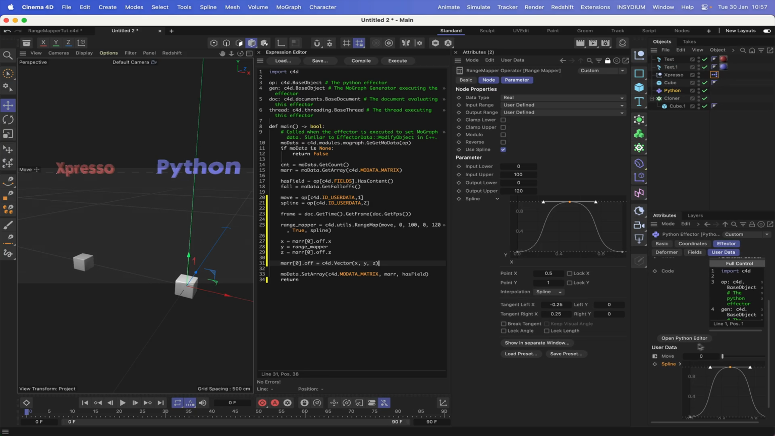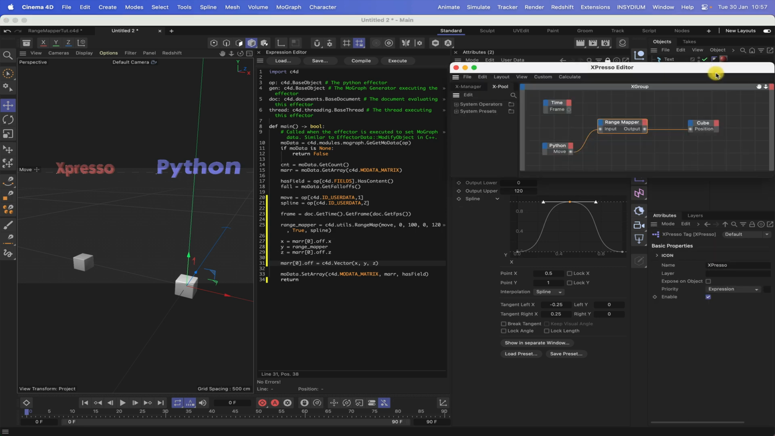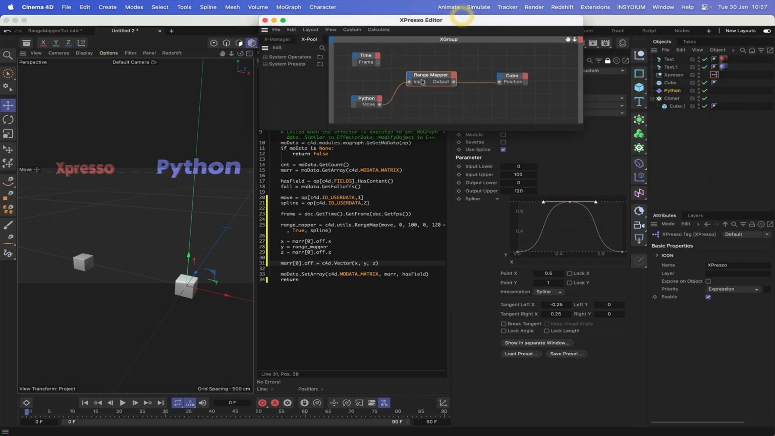Now, if we start working with move, we should find that it will actually work here. So let's do that and see what happens. And sure enough, it does. And we've got the same result replicated. So we're doing exactly the same here as we're doing in here with this range mapper. We've literally created this situation in Python.